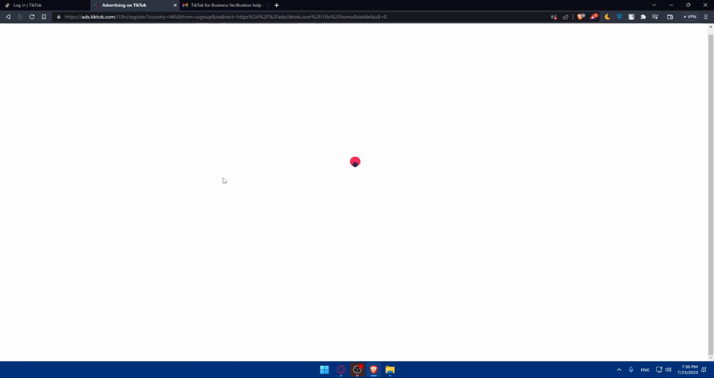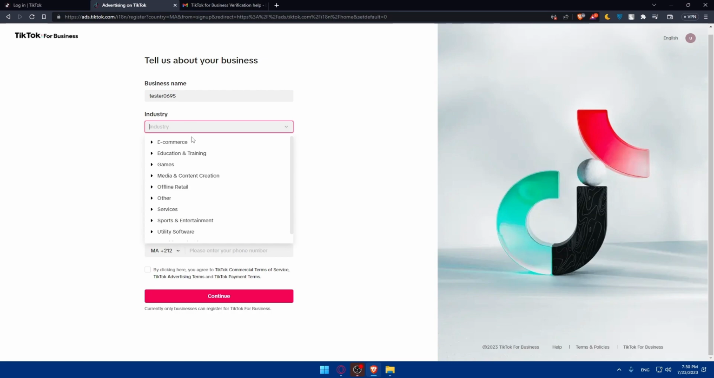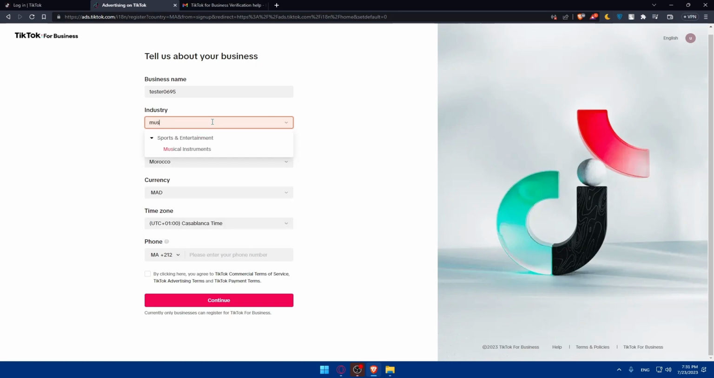And of course, once you create your TikTok Ads account, as you can see, you'll have to enter a business name for yourself, industry, country, region, currency, time zone, and phone number. So here I'm just going to put some numbers here. Industry: of course, here you will have to go and choose music. So make sure to type music. As you can see, we have here musical instruments, or as an example, singer, or songs. Okay, so let's just type music here, which is going to be in sports and entertainment.